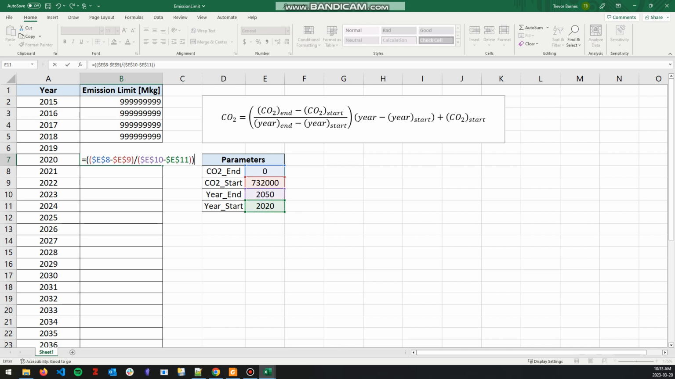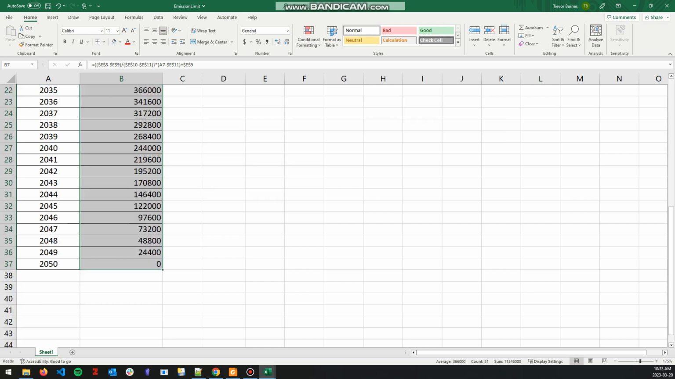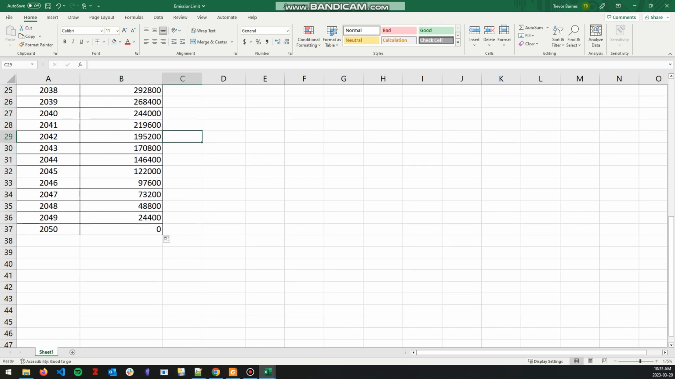This will be multiplied by our year of interest, so in this case it will be 2020, and we're not going to lock that reference because we want that value to change, minus our start year, which will be 2020. And then we're going to add in our CO2 start emissions, which will be this one. And this is just the linear interpolation formula. And we can see in 2020, our emissions are 732,000, and that's what it should be. And then we can double click and we'll see our emissions drop each year until we get to 0 emissions in 2050. So that looks correct.